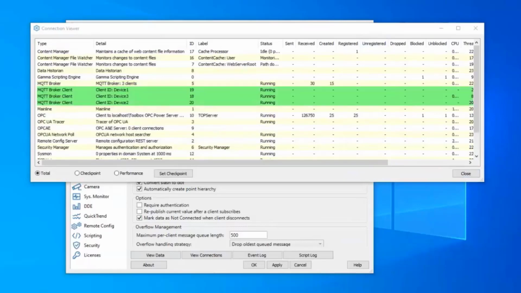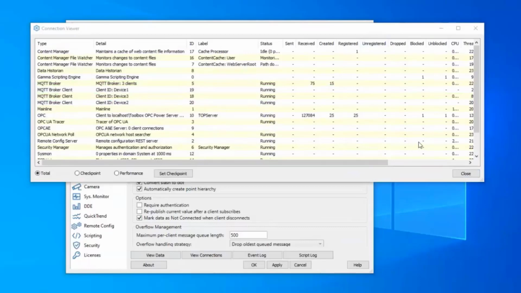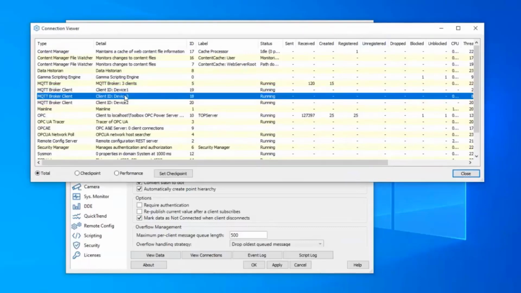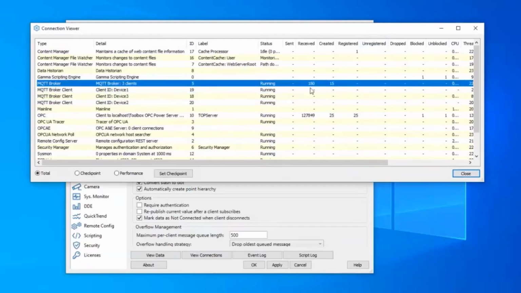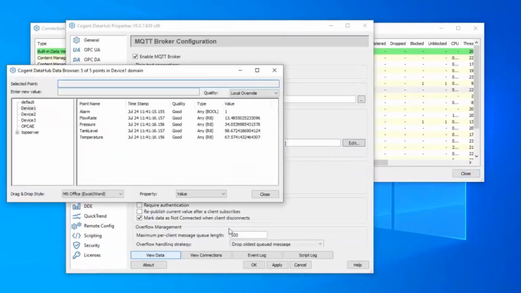There we go. The 3 clients have connected to my data hub: device 1, device 2, and device 3. You can see the number of tags we've received, and we've created a total of 15 tags across these devices. If we go to view data, we can see what this data looks like. Each device has an alarm, a flow rate, a pressure, a tank level, and a temperature. It's changing pretty rapidly, and you can see that we have good quality on all this data.